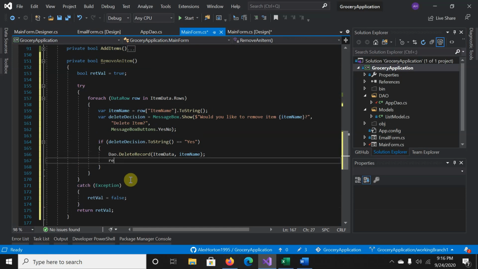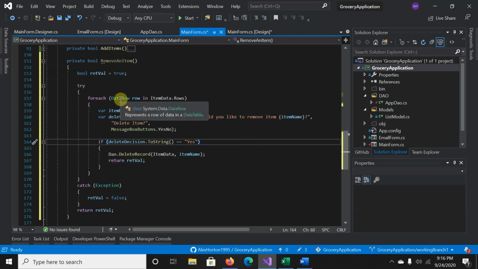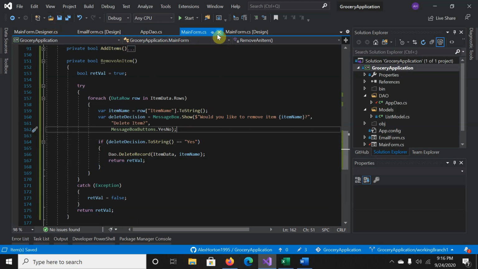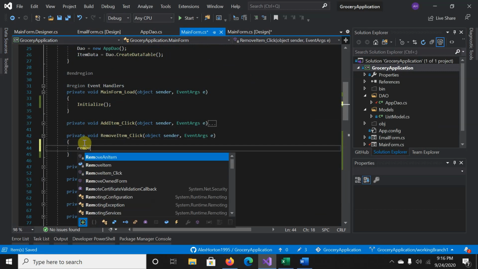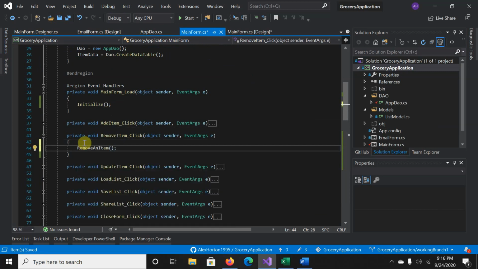Now, do it that way. Alrighty. There's a better way to do that, but I'm just being a little lazy here. There's more efficient ways to do this. And then up here, we're going to say remove an item. There we go.